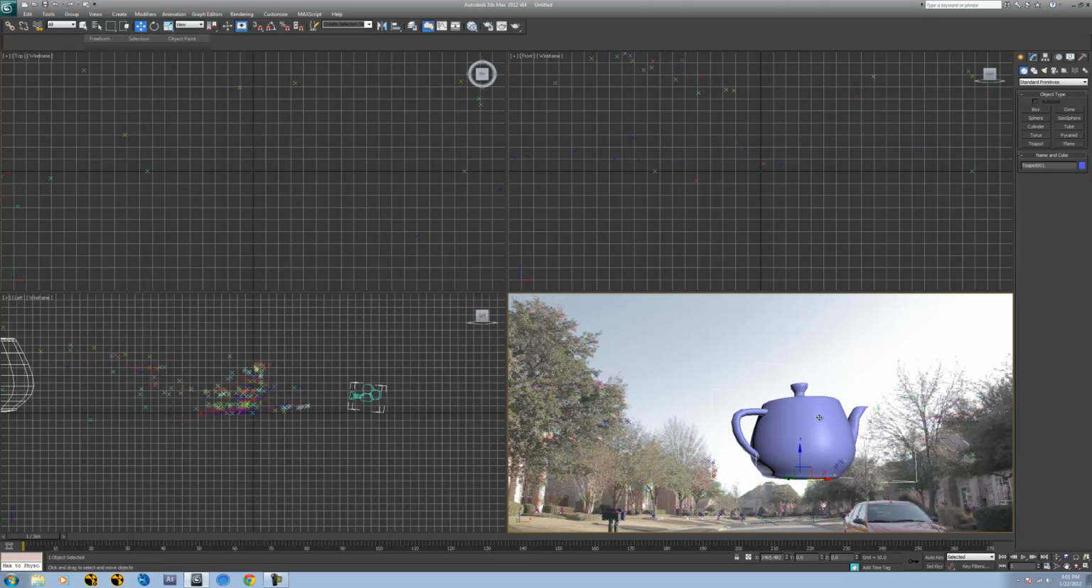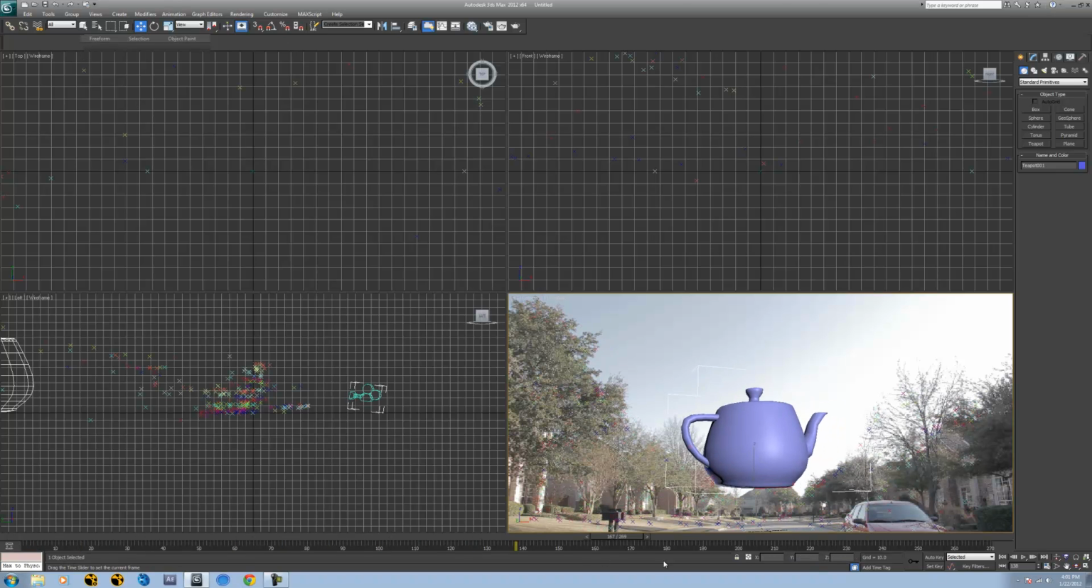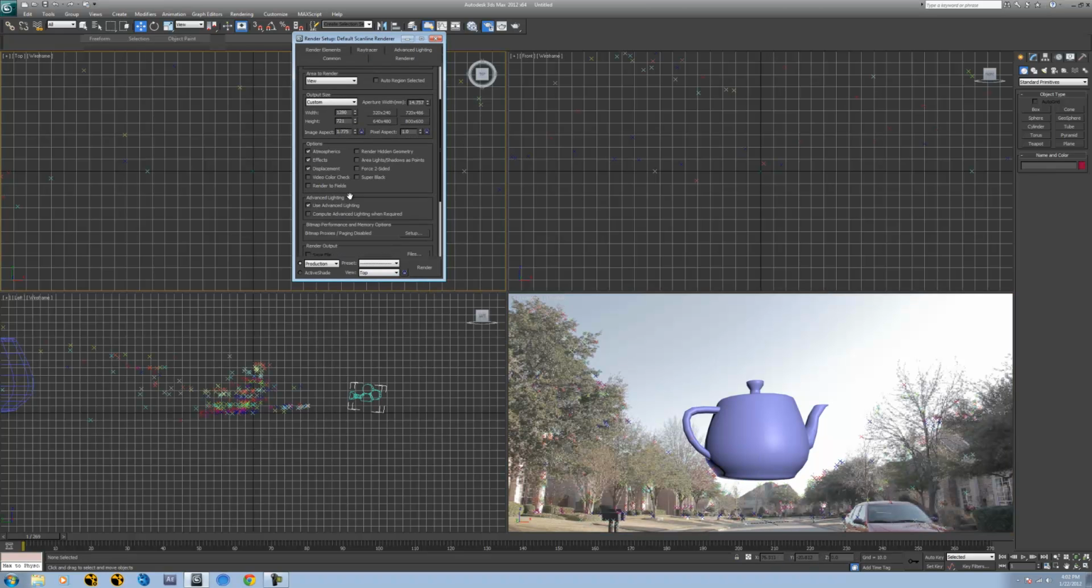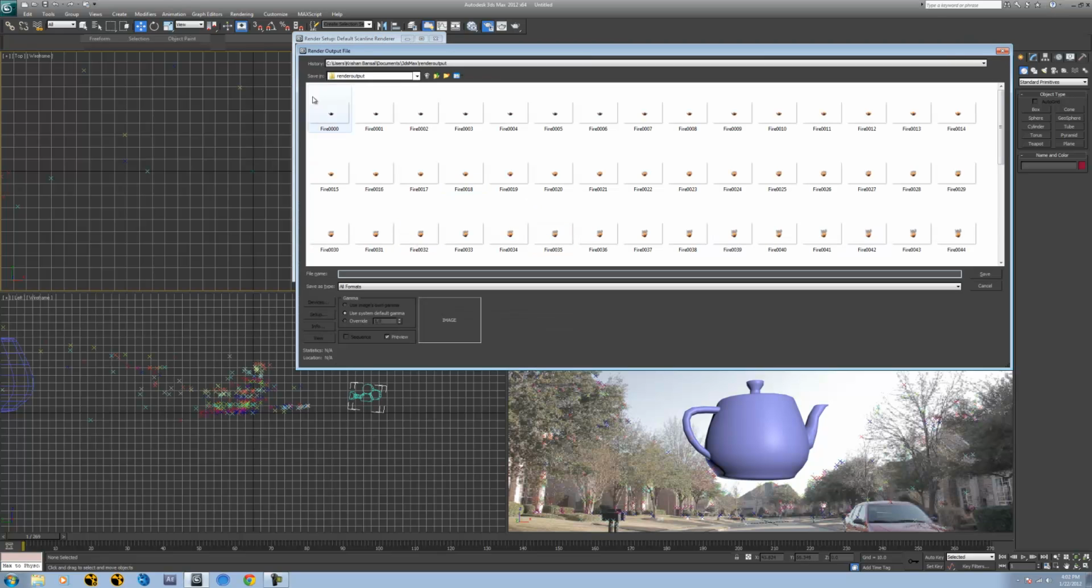Now that we have our object placed in the scene, what we're going to do is export this. We have this active time segment here, so we'll go to rendering, render setup, and I'll lower my settings a little bit so that it doesn't take so long to render. Make sure active time segment is checked off, and make sure we're rendering it out to somewhere that's really easy to find.